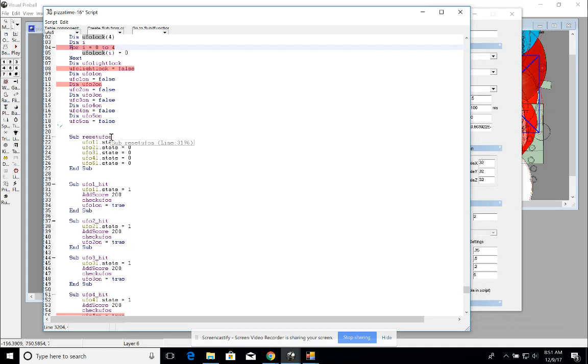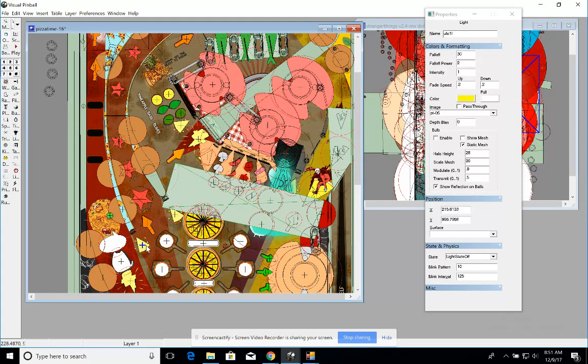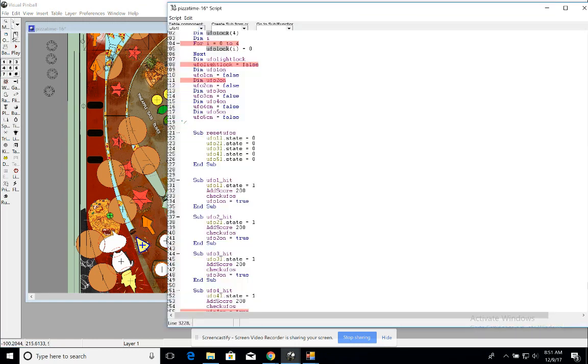So this is saying, if reset UFOs is called by some other action, what I'm going to do is, my UFO1L, that's my light. If I went and looked at this and clicked on this guy right here, you can see that's UFO1L. So it's saying UFO1L, put its state to 0. So 1 is on, 2 is flashing, 0 is off.